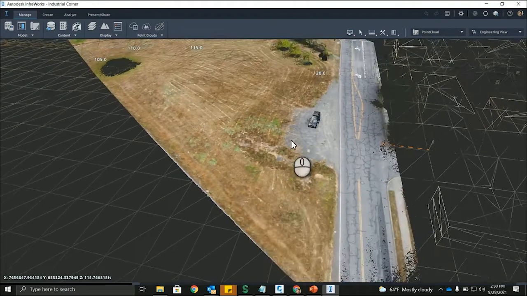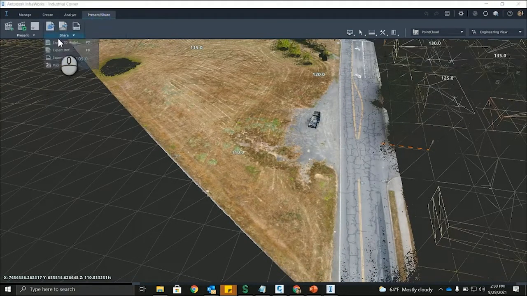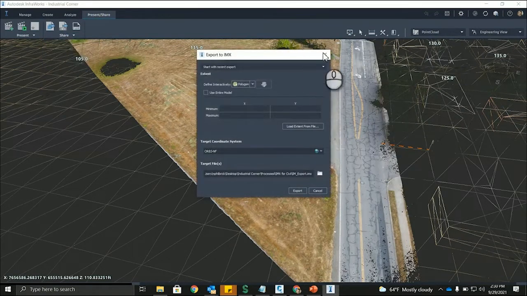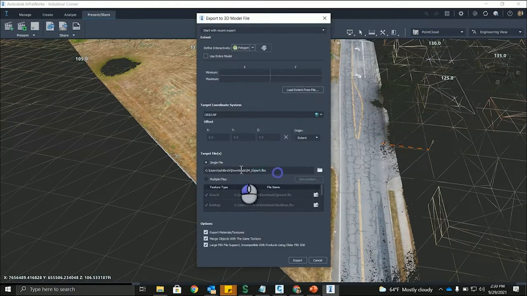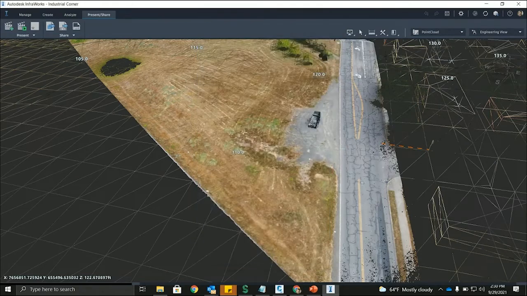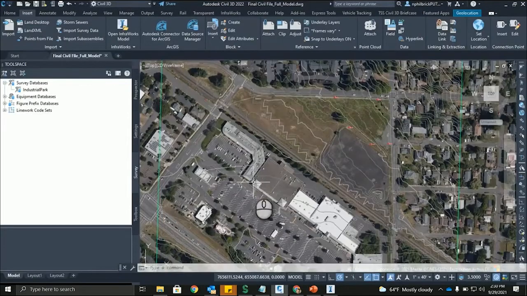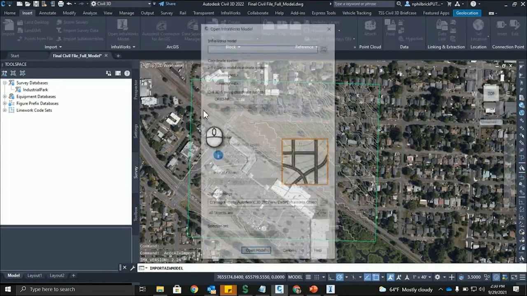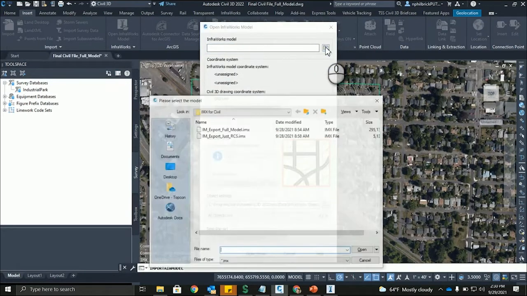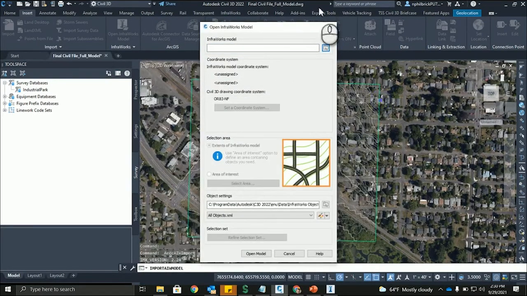One thing we can do is export this out into Civil 3D. So present, share, export 3D model or export IMX, they both work fine. You can export this 3D model, and this comes across as an FBX. In Civil 3D, I have imported that 3D model from InfraWorks. So open InfraWorks model, and it's going to come across in that IMX format. Then you'll just say open model, and it'll bring it in.